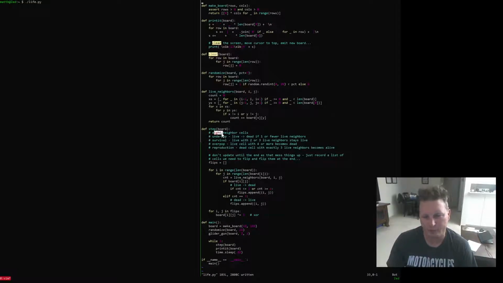So these are sort of the high level rules. Like there's 8 neighbor cells. There's an underpopulation case where you basically change a cell from live to dead if it has 1 or fewer live neighbors. A live cell will survive to the next generation if it has 2 or 3 live neighbors, and an overpopulation condition. So a live cell with 4 or more live neighbors becomes dead. And then reproduction. So dead cells with exactly 3 live neighbors become alive.